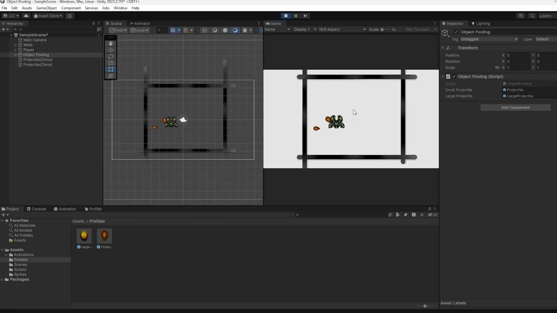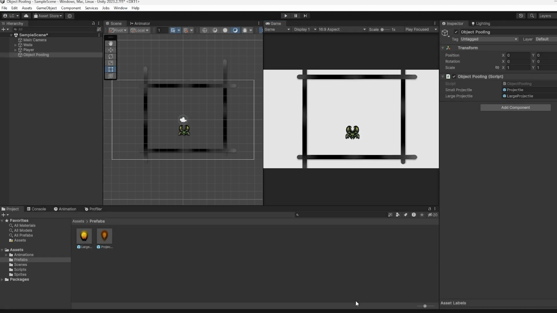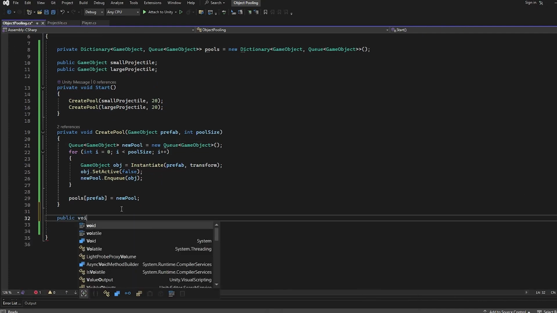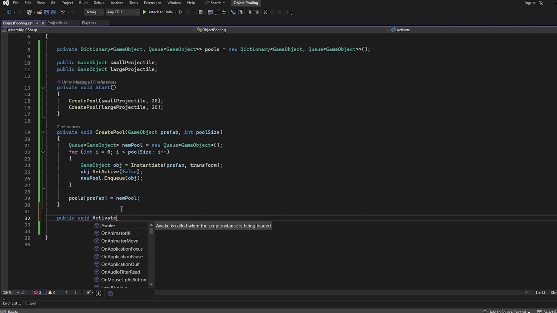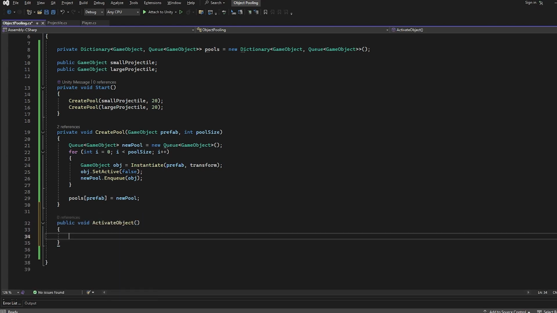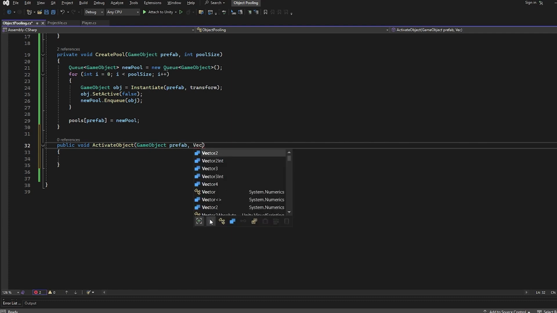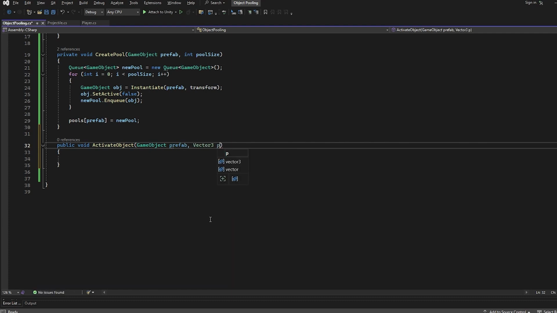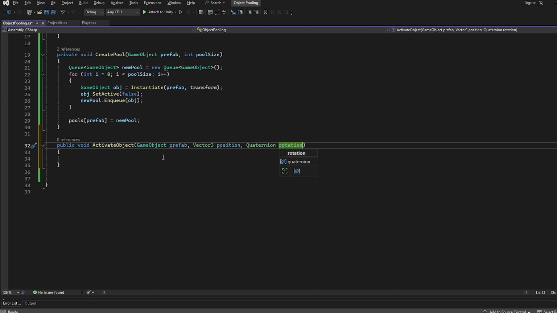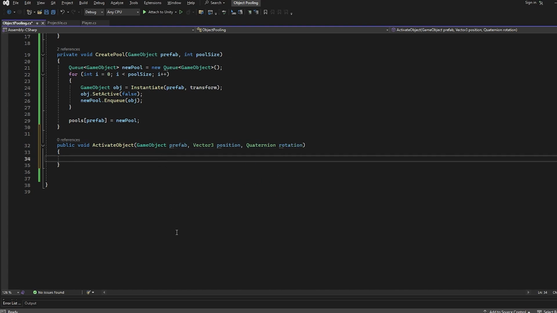But at the moment, if we start shooting, you'll see that we are of course still instantiating new projectiles. So we'll now see how to use our object pools to avoid having to use the instantiate and destroy functions. So back in my script, I'm going to create a public void function called activate objects. And it'll take in as a parameter a game object called prefab, so that our function knows what prefab pool it should grab an object from. It will also take in a vector3 for the position at which we want to activate it, and also a quaternion for the rotation at which we want to activate it.